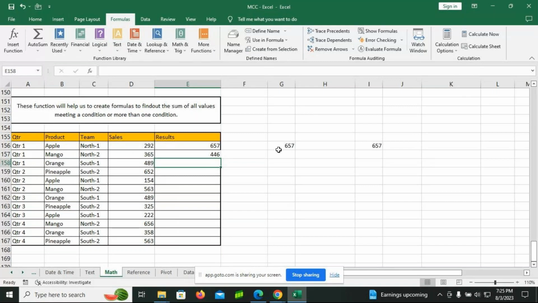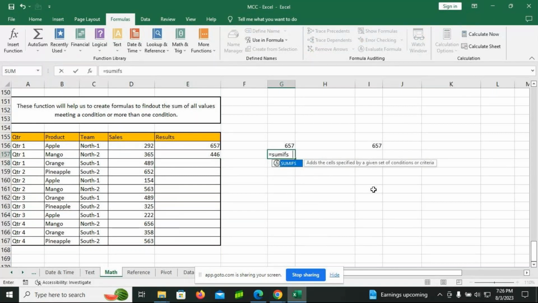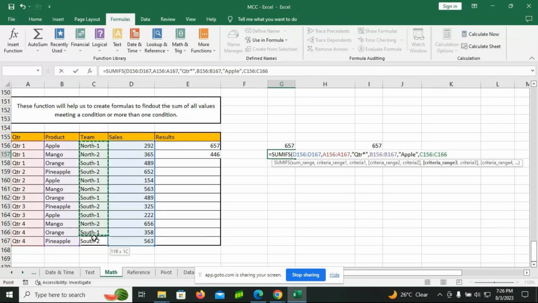I'll write the formula: equals SUMIFS, open the parenthesis. Now my sum range is sales, comma, my first condition is on quarter, comma, here irrespective of anything, so star I am giving, close the double inverted commas, comma, my second criteria is on product, comma, in this I wanted to search for apple. Now the team. In this, I wanted to search for only north star, irrespective of 1 or 2. Means I have applied the conditions in all the columns.